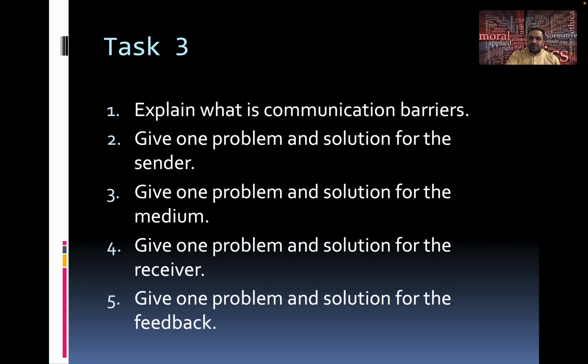So these were the barriers. Now your task is, if you understand everything, go for the task, you can do it. For example, let's see the task. Explain what a communication barrier is. Give one problem and solution for the sender, one problem and solution for the medium, one problem and solution for the receiver, and one problem and solution for the feedback. So you can easily answer these questions. If you are unable to give the answer, go back to lesson 3 and understand everything. Listen to it very carefully, and after that come back to this and do the task. Hopefully you are able to do it.